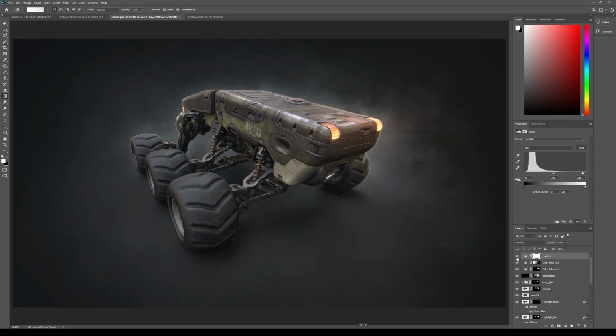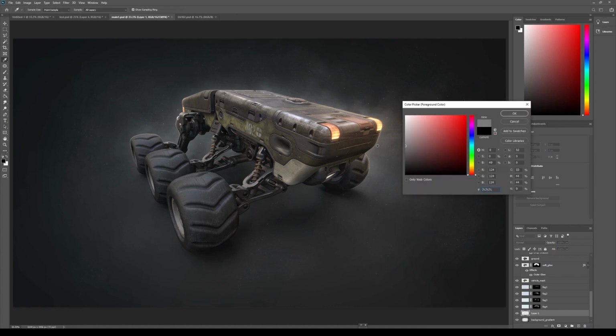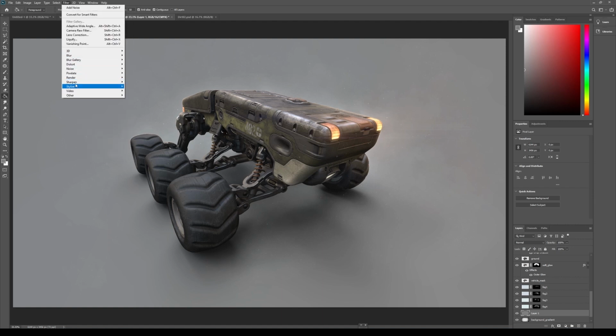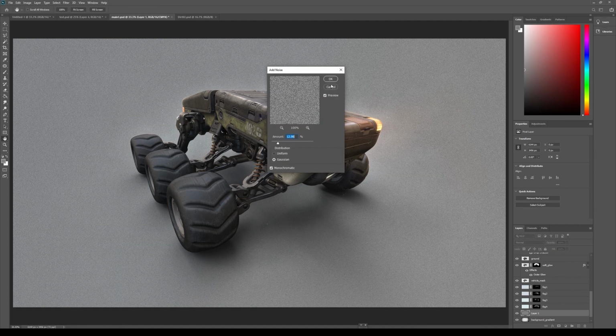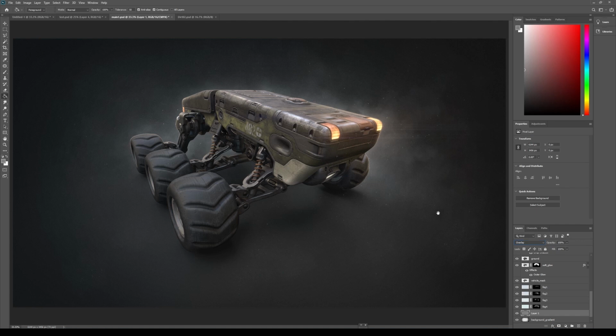Next, I want to add a noise map to the background. So I'll add a new layer with a neutral gray color. Adding a noise filter. And changing the blending mode to overlay.